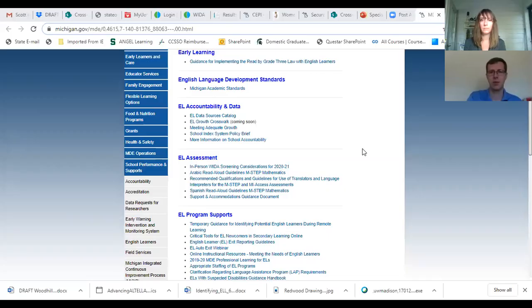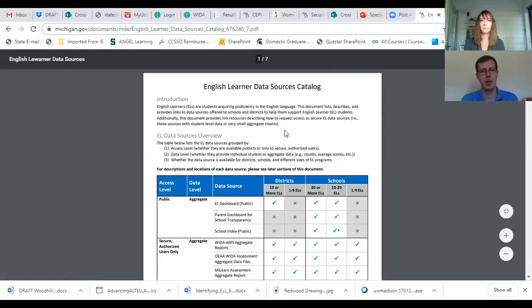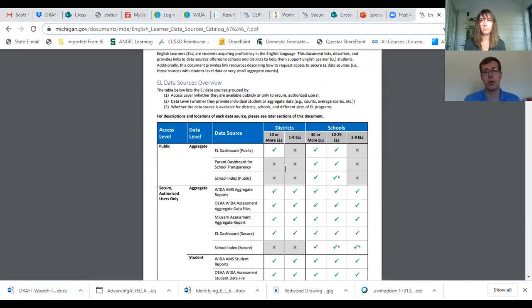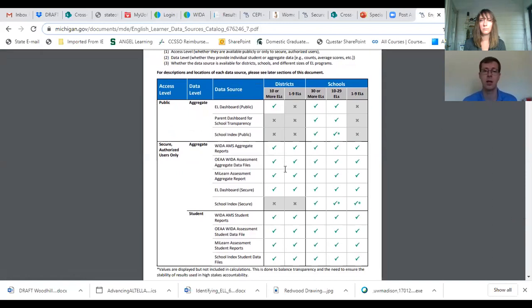And so that first link under the EL accountability and data on that website. This first page shows you what the data source is. It groups them by public or secure access. So can you get them with or without a login? Public means you don't have to have a login to get to it. Secure would mean you have to have a login credential.